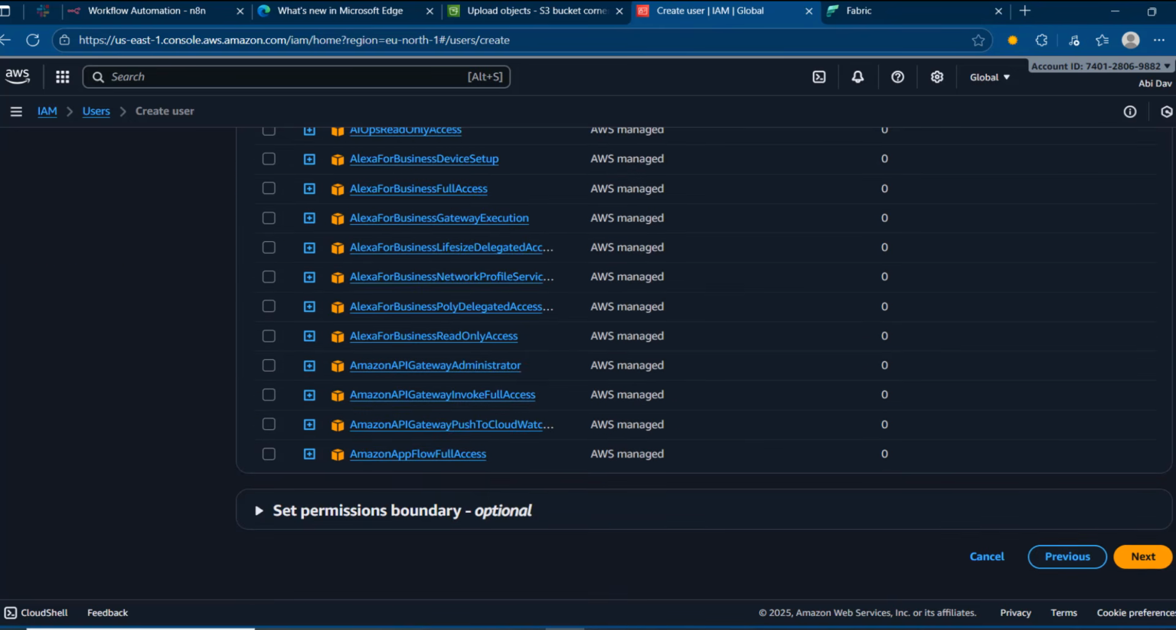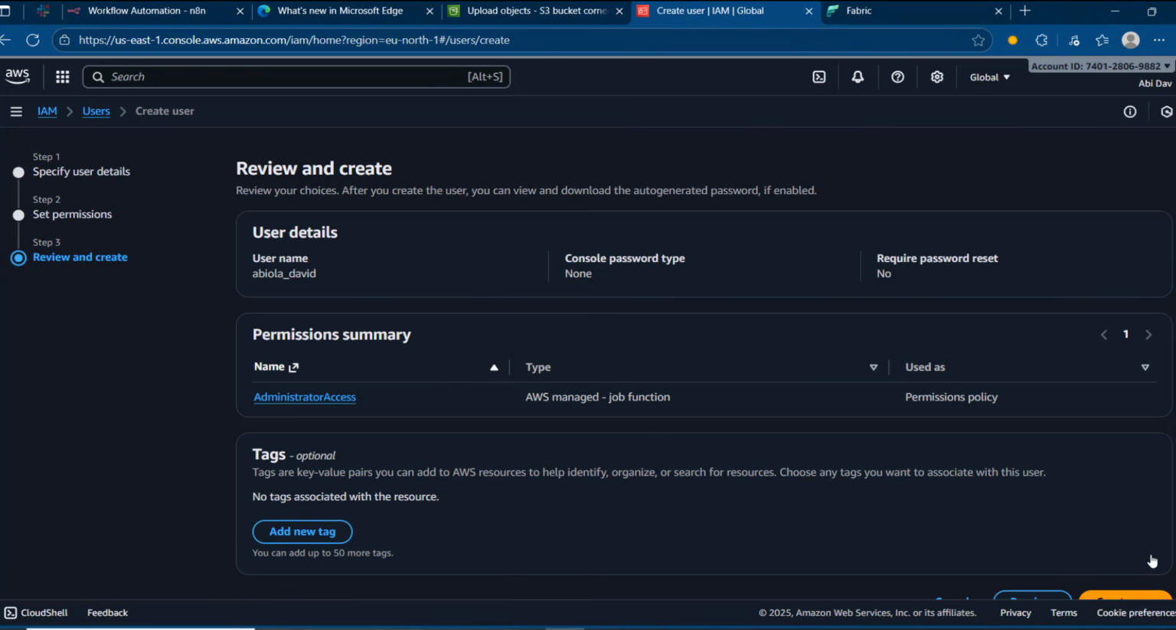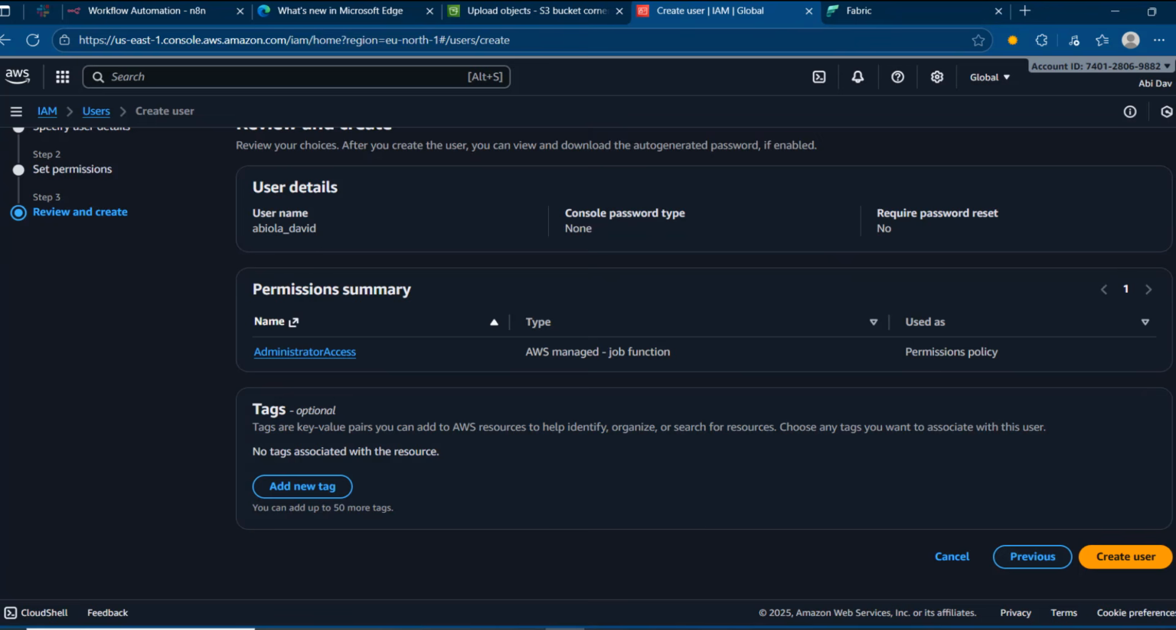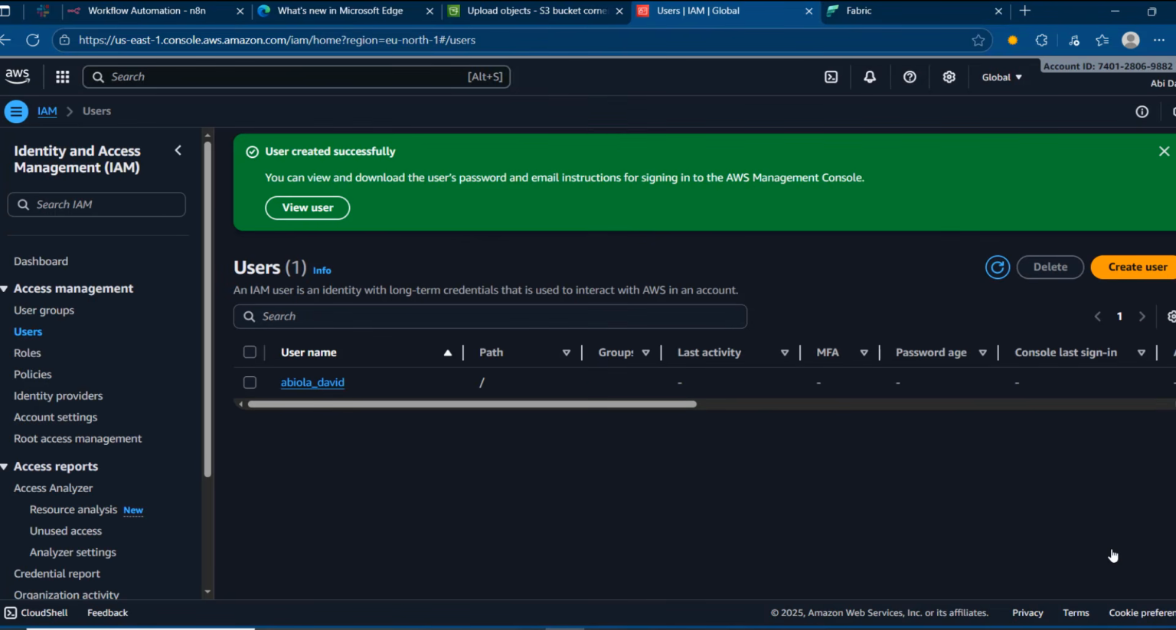And I'm going to go down to the bottom and I can see the option to click on next. And we can see all the details we can review. And then once we're happy, we can go ahead and create. So all of these are good. We can see the administrator access permission we're actually granting. And I'm going to go to the bottom and click on create user. And this is now created under the username, and that's awesome. I'm going to give that a click.